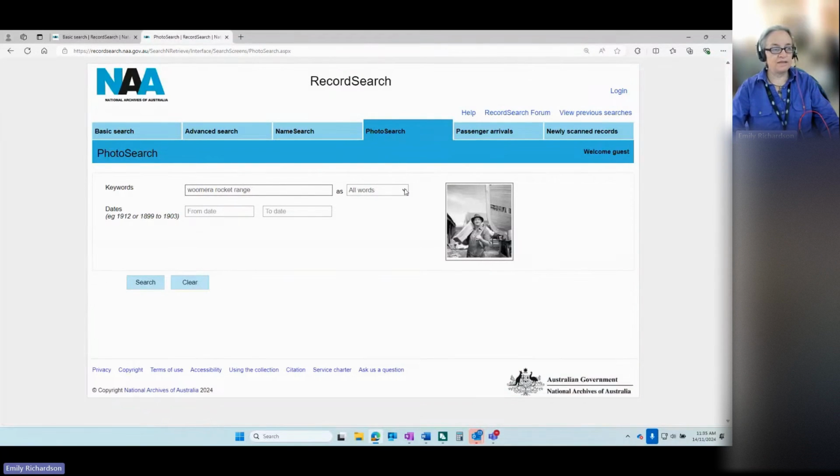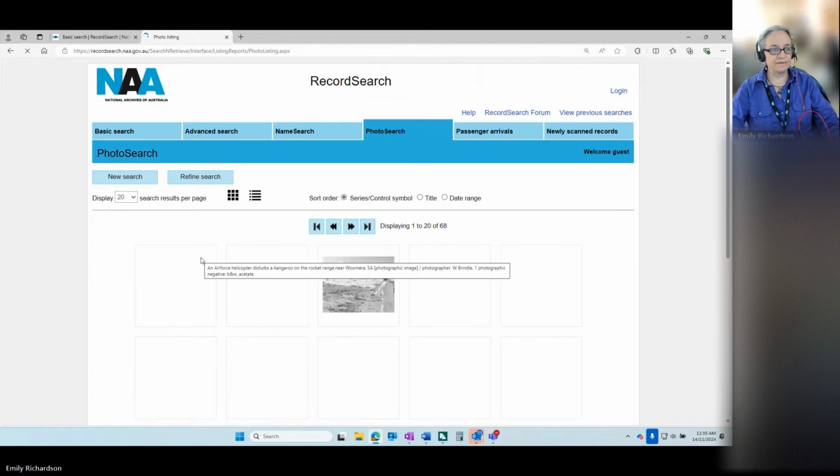So over here, this is where I'm talking about all words or any words. Phrases, series and control symbols are also part of what we use in our cataloguing. I'll explain that in a moment. And item IDs. I'm going to do a search for the Woomera rocket range, all those words, and press search. And it brings up 68 results.